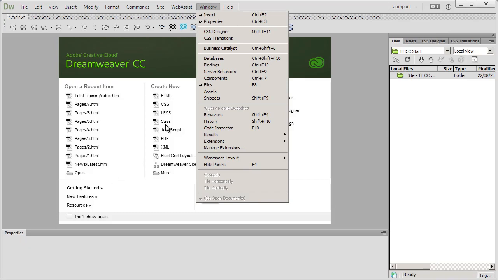Now do notice that even though some of these categories haven't got a check mark next to them, we can still see the panel. It's just that that particular panel isn't in focus. CSS Designer, for example, hasn't got a check mark next to it, but we can still see the tabbed panel over here. It's just that it isn't in focus, as I say. And that also applies to the option below, CSS Transitions. Over here on the right, in this panel group, well, there you'll see it. CSS Transitions. There's its tab.